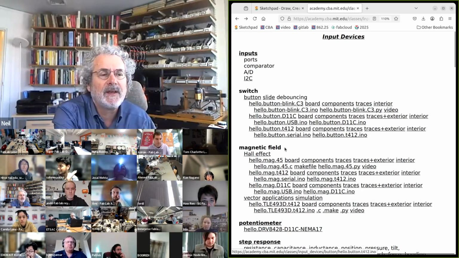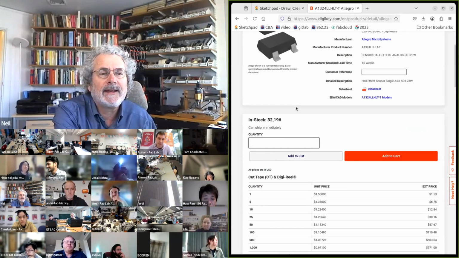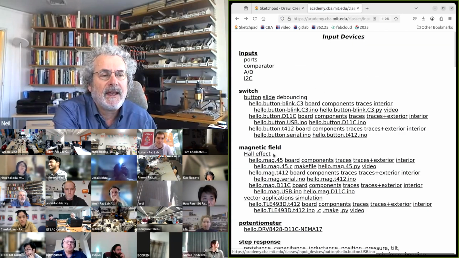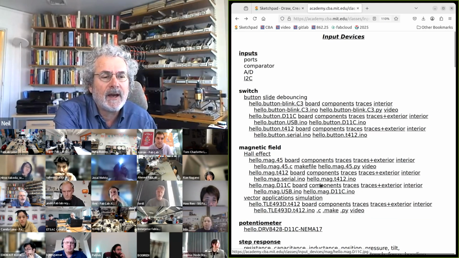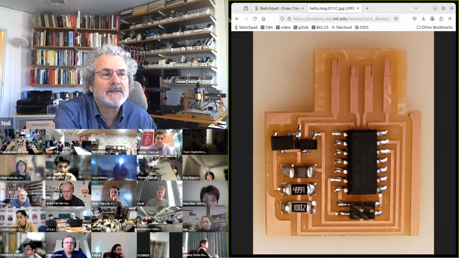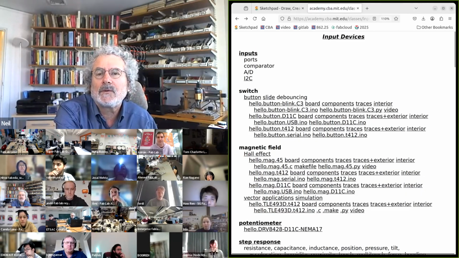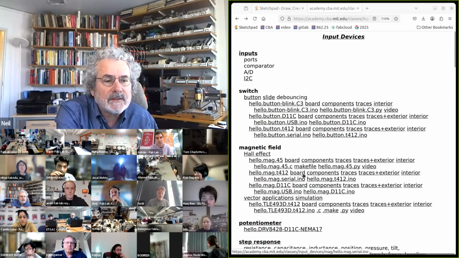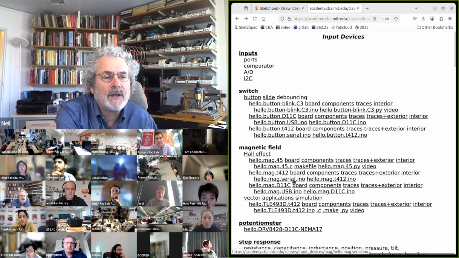Now let's start sensing. So this is a sensor for magnetic fields. And so it puts out a voltage. Let's look at this board. And so you give it ground and power, and it puts out a voltage, and then you have to read that voltage.